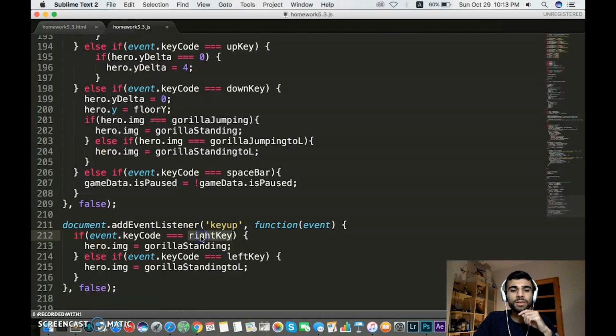When the right key was key up, so when I leave the right key, I want my hero img, my gorilla's image, be set to gorilla standing, that is gorilla facing the right side. So when it was going to right and stops, I want him to still face the right side. And the same for left, when it was going to left, when the left key was pressed, and when I leave it, I want the gorilla's face left side. So here is the image.